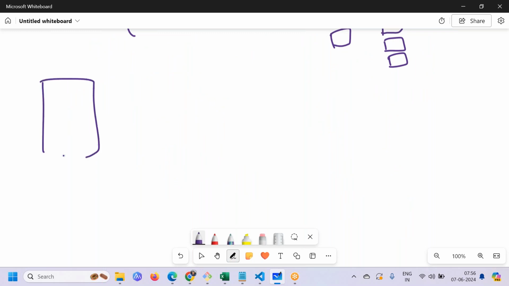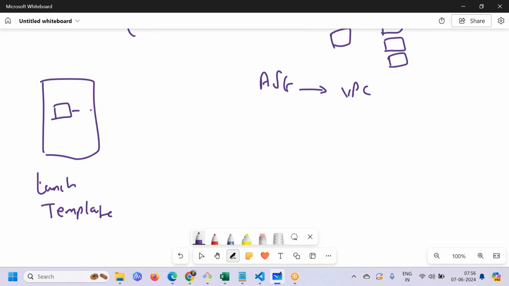You created the launch template here, and within the launch template there was one option where you had to choose a security group. And here in the ASG, you have one option to choose a VPC. So make sure that whatever security group you are selecting, that security group and this VPC belong to the same one.